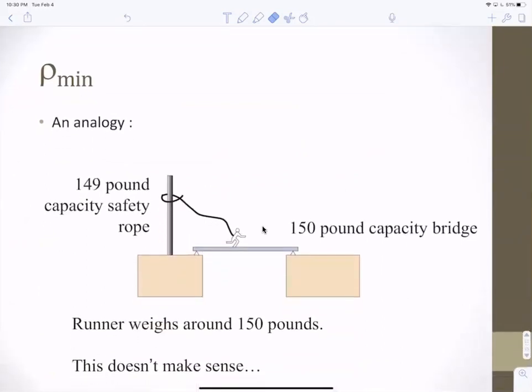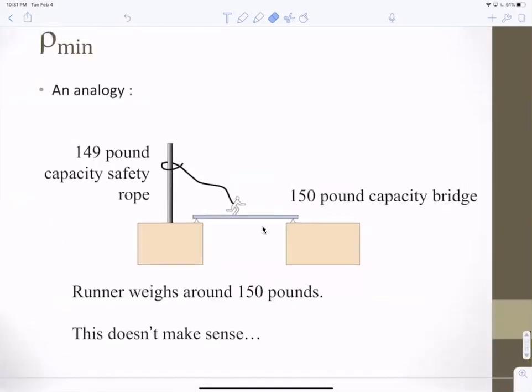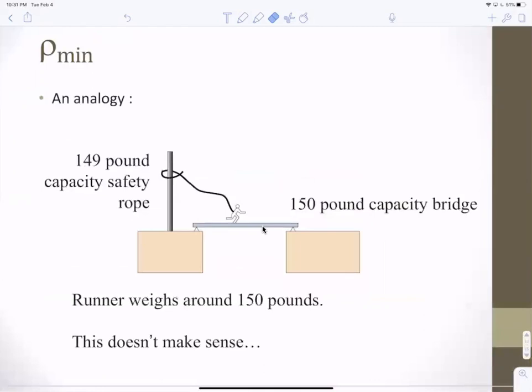So you come up to a bridge and it has a sign that says 150 pounds is all this bridge can hold. You're not sure how much you weigh. You think, oh, I might be 145, I might be 155. And so to be safe, you tie a safety rope to a pole, and the rope can hold 149 pounds. Now, can you see this doesn't make any sense, right?